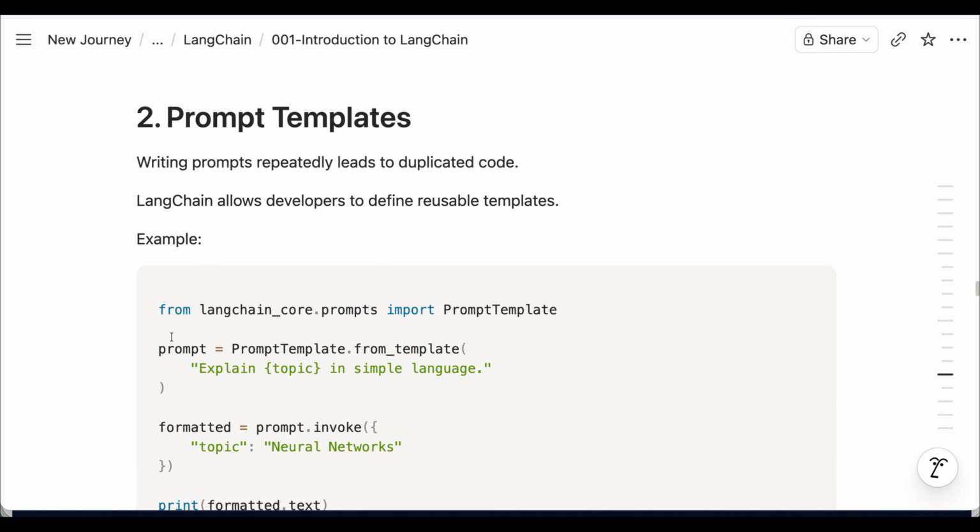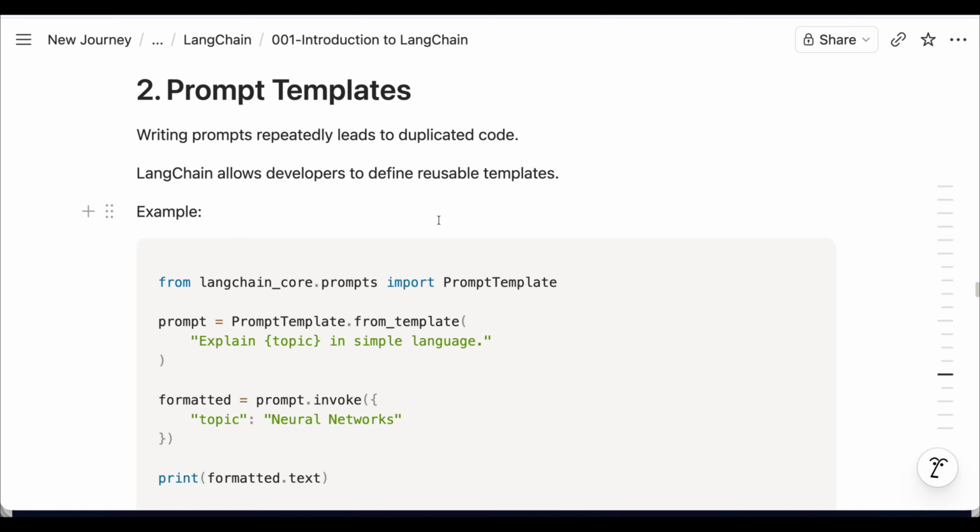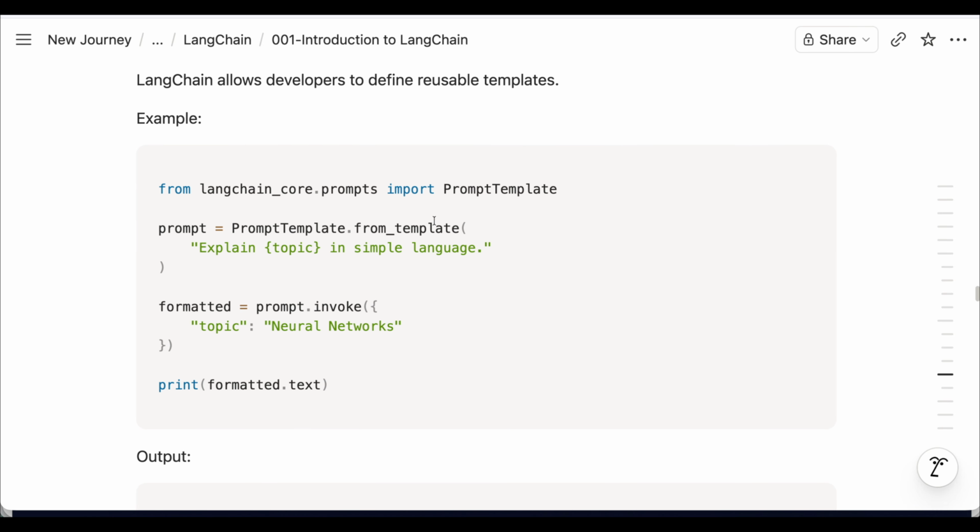Let's understand the second part, prompt templates. Writing prompts repeatedly leads to duplicated code. LangChain allows developers to define reusable templates. From langchain_core.prompts, import PromptTemplate. prompt = PromptTemplate.from_template. So here we have a topic called simple language. So the formatted text works like this.